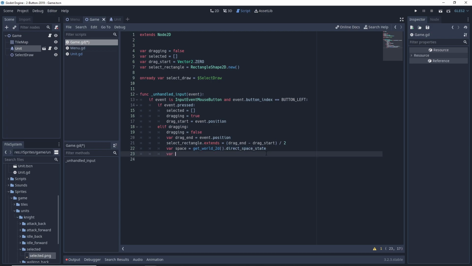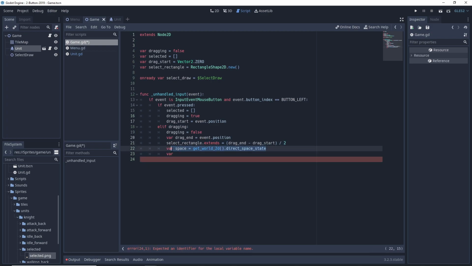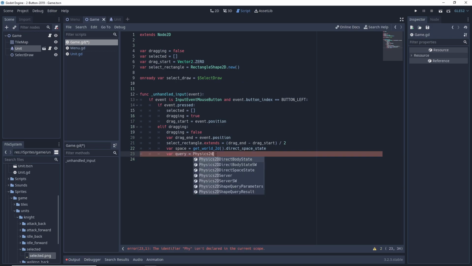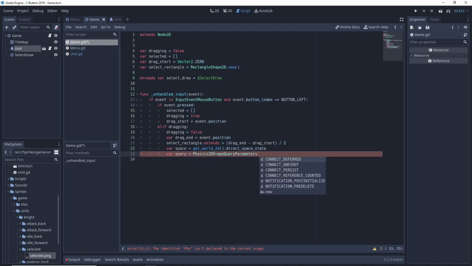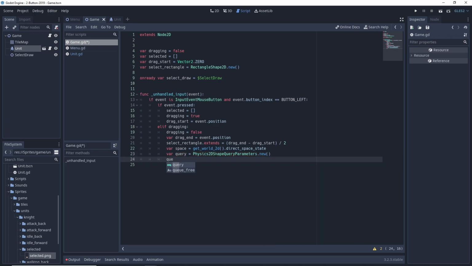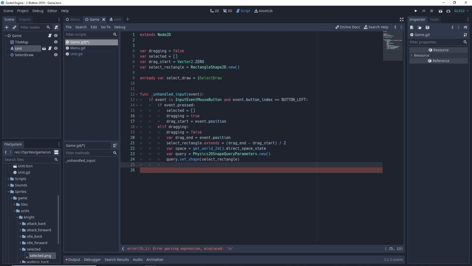Next, we want to ask something of this direct space state, making a query, PhysicsShapeQueryParameters2D dot new, and of the query we'll set shape equals select rectangle. So this will be the shape of our query. We're going to be wanting to ask what this direct space state, this direct space state in particular, has within the shape that we're sending it. So that's why it's called a query.